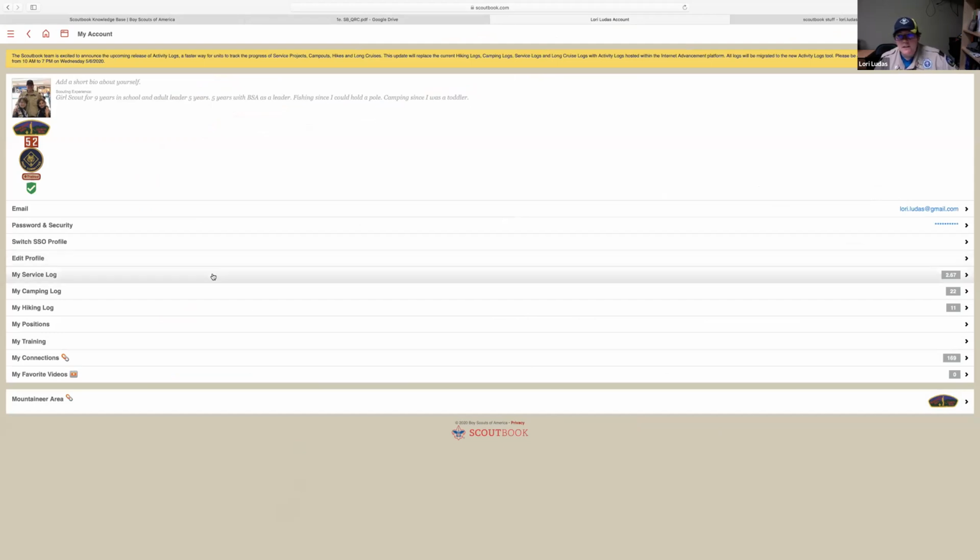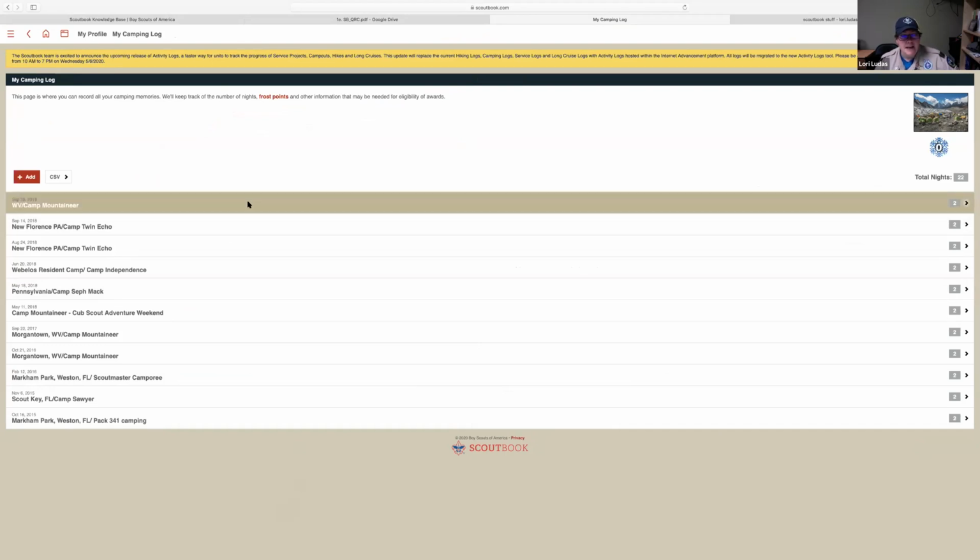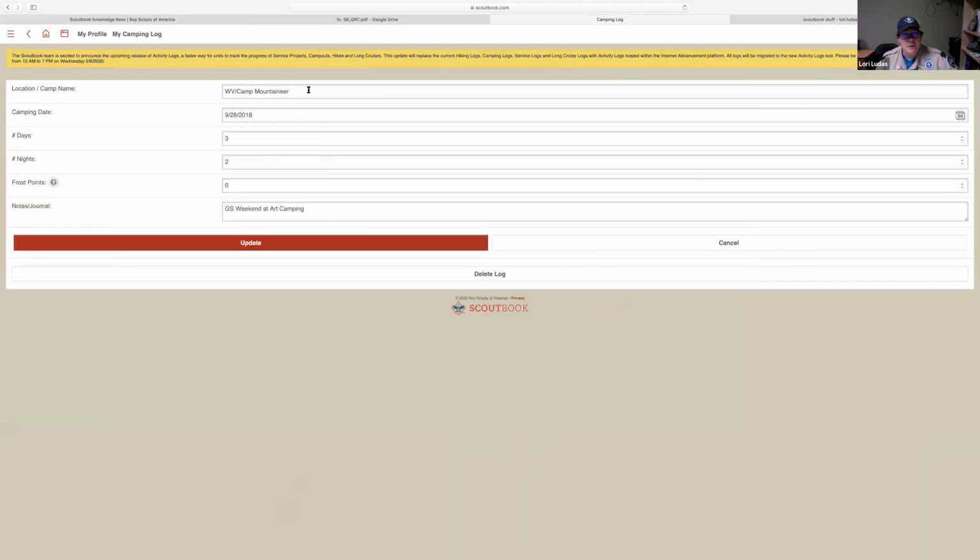If you would like to also track any of your service logs, as you can see, I'm very delinquent in doing my service log. Same with camping log, you can go in there, and we'll go into another Scout's one as well. But when you're doing a camping log, you just click on it, you say where you were camping at, what was your date, how many days, your nights, frost points. I don't know, Tony, does our council do any frost point patches or anything like that to give an incentive for winter camping? I don't know on that one.